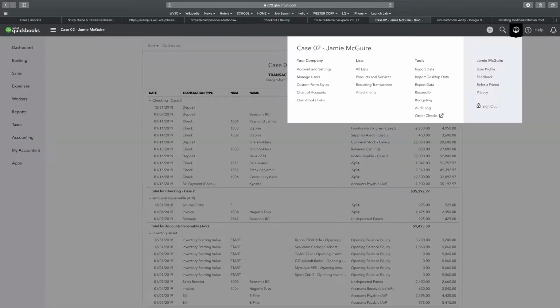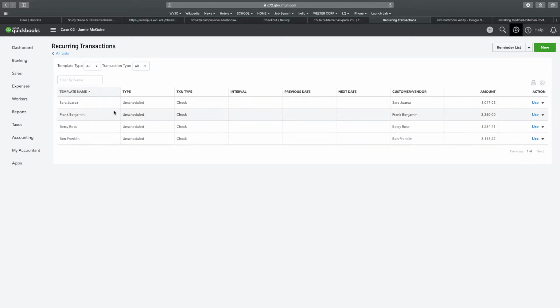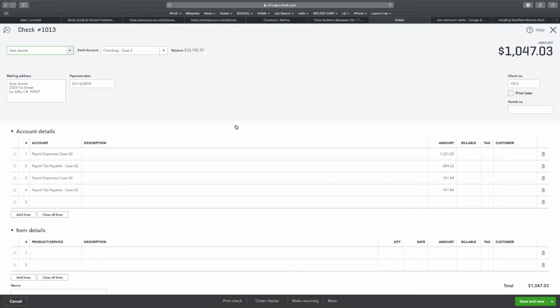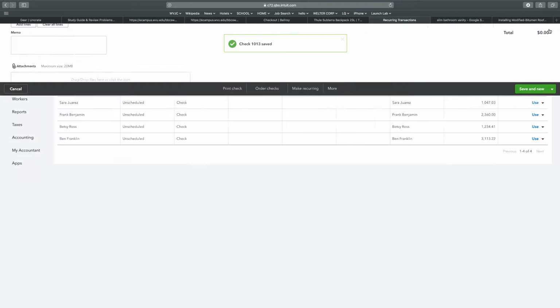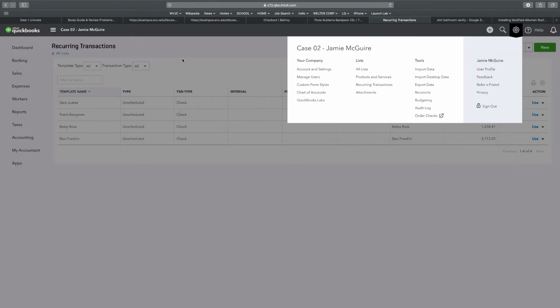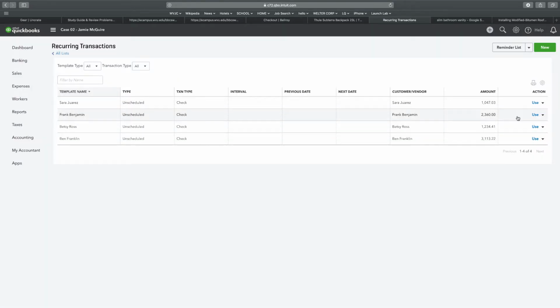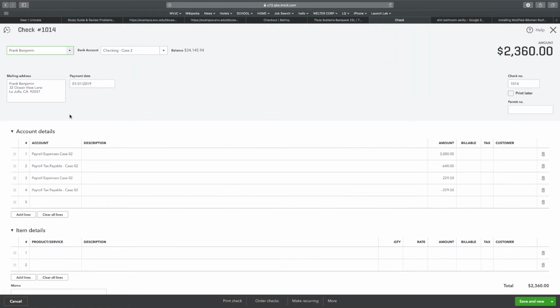So, gear icon, recurring transactions. I'm going to do Sarah first so I don't forget her. I'm going to change this 16 to the 31st like it says in the book. And save and new. I'm going to do the gear. Oh, I'm right back here. Frank, I'm going to use 31st, save and new.